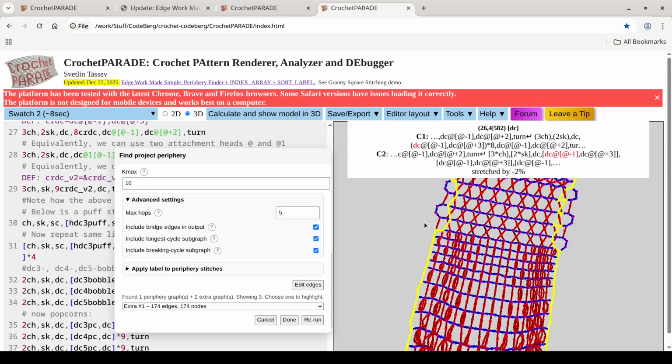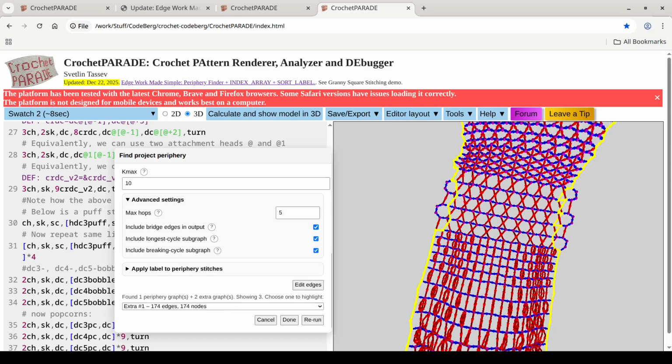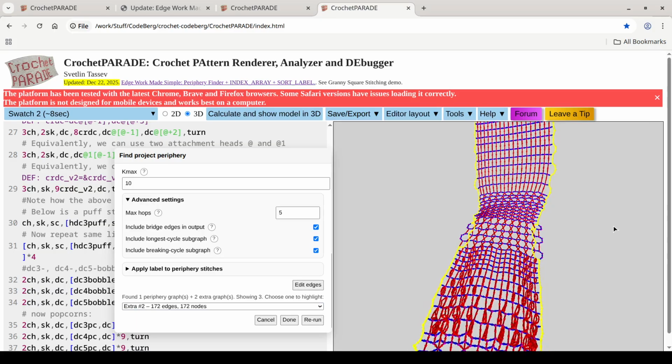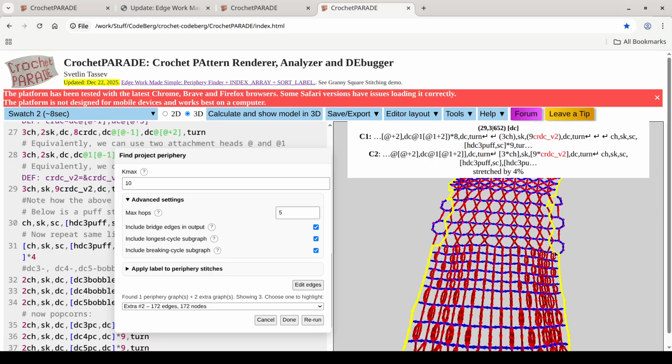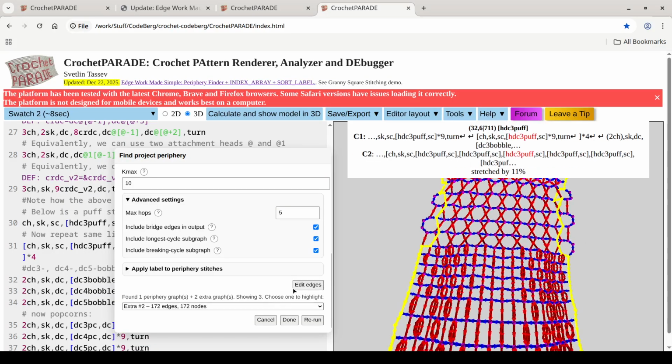Okay, so it goes through one of the options, and it's a little bit at random which path is selected. This is the other option. So again, it's not perfect. The way these stitches are connected, the graph is pretty complicated towards the edges here. So again, you can just edit them.